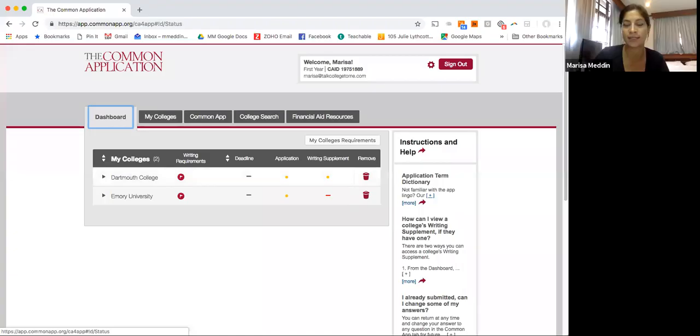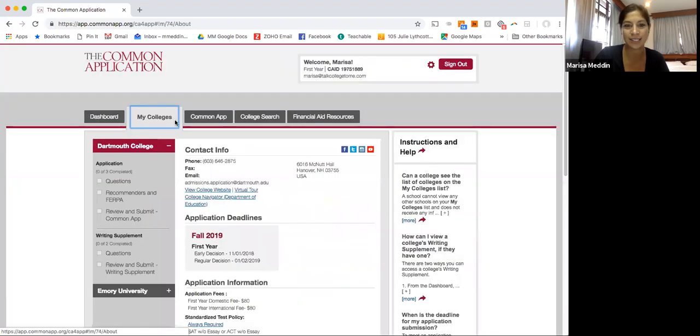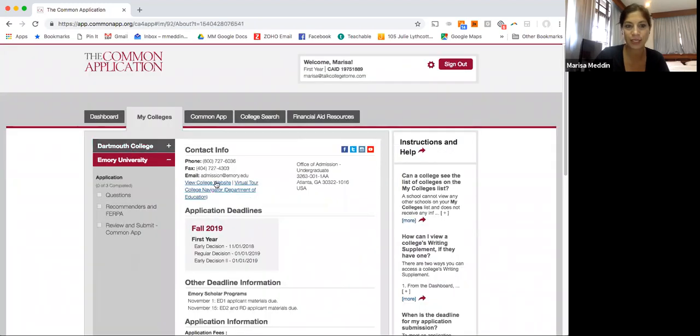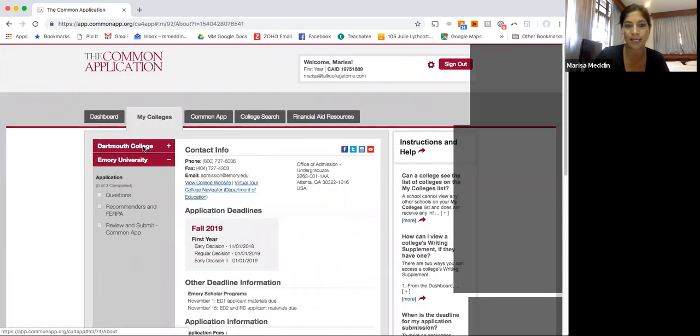these yellow things. So once everything is starting to get complete, you'll start to see it keeps track for you. So you hopefully can't forget things that you haven't done. When you go to my colleges, now you can see here's Dartmouth and here's Emory. So if I click Emory, it shows all of their information. You can click back to Dartmouth.